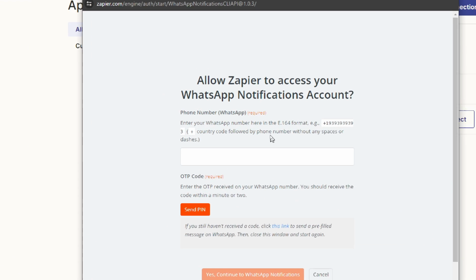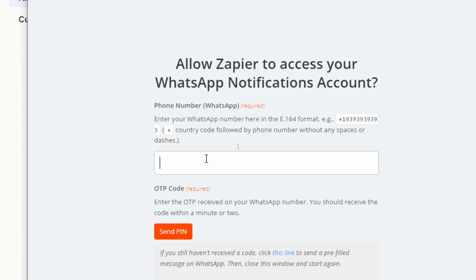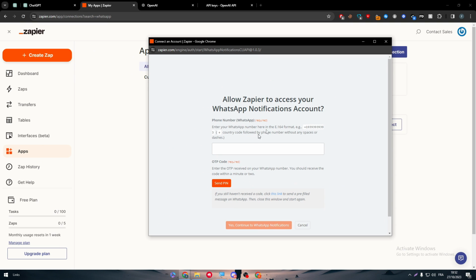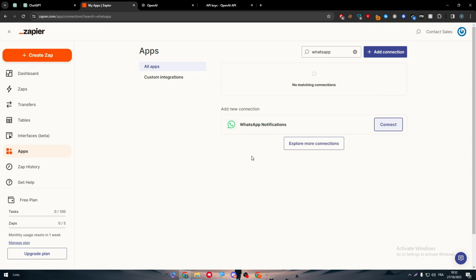So basically, guys, here, enter your WhatsApp number in the E.164 format, which is, as an example, the plus and country code followed by the phone number without any spaces or dashes. After that, click on send pin, and you will be sent a pin inside of your WhatsApp chat. Copy it, paste it, and just like that, you will be connected to your WhatsApp notifications as well.